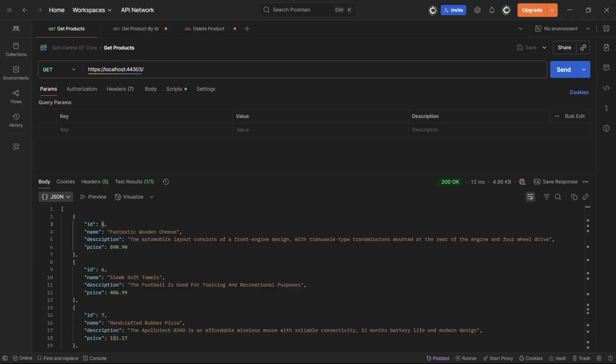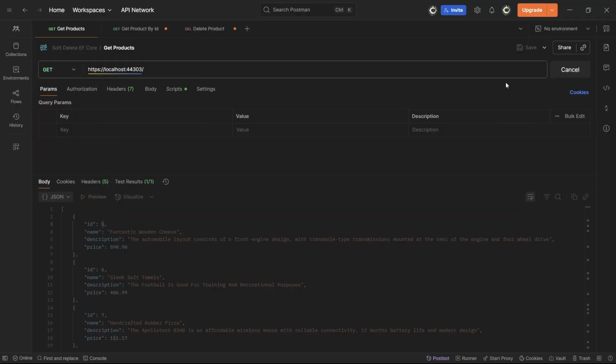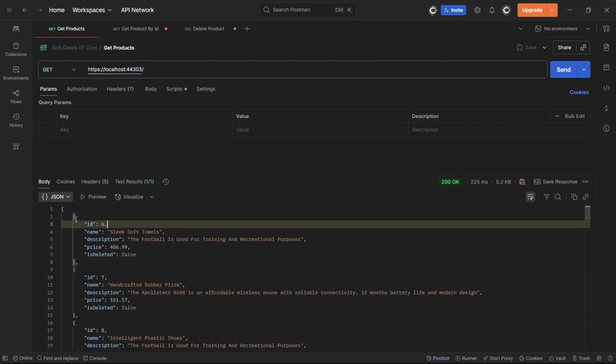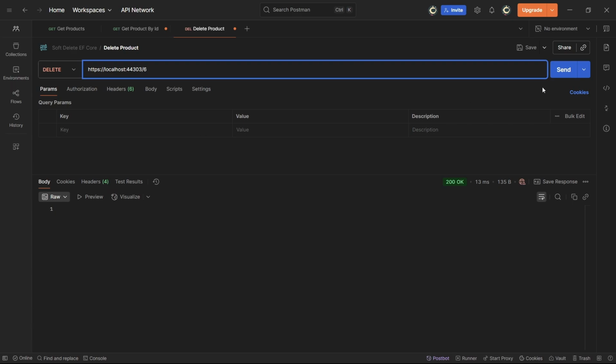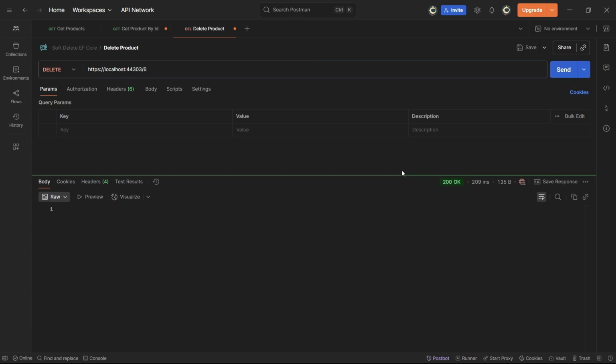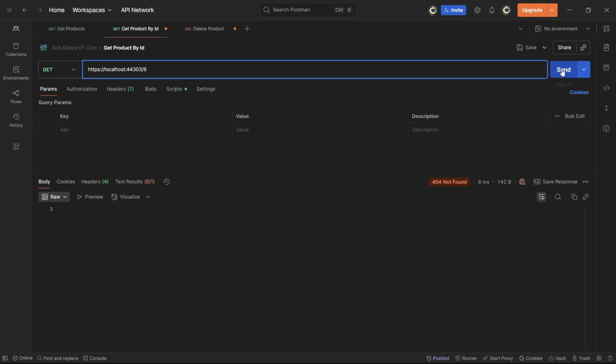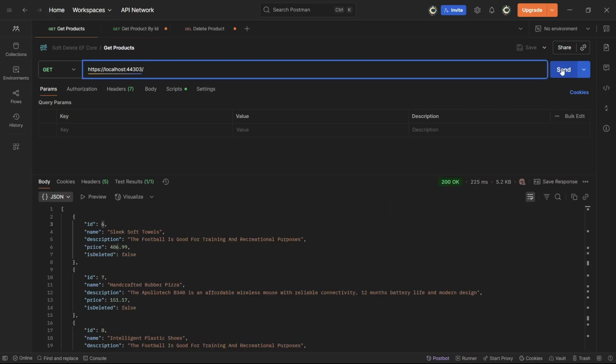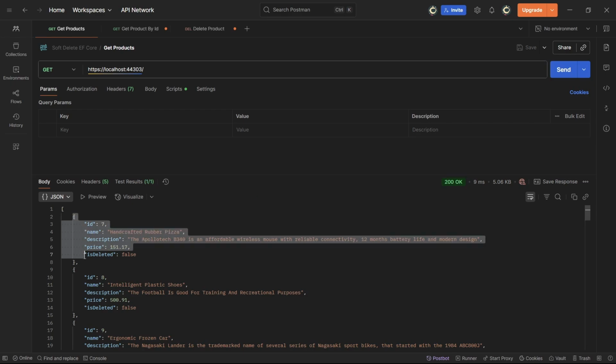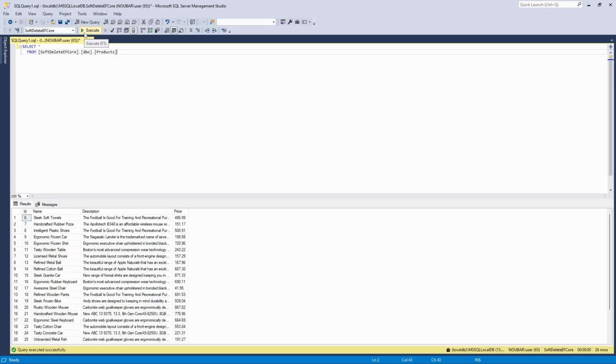So now that we're back in our Postman collection, let's just get all our products again. We can see that we have item with ID number 6. I'm going to take that item with ID number 6, I'm going to put it in the delete product, and we're going to still get a 200 response. Now if I try to get that product by ID, it's still going to return not found. If I go into get products and recall this, we can see that we do not have an item with ID 6 being returned.